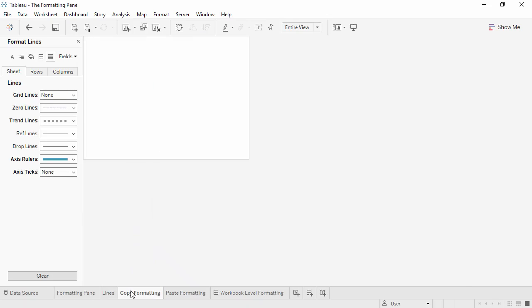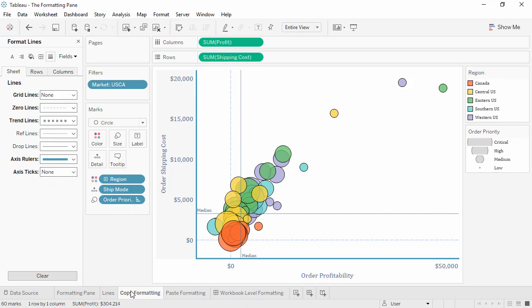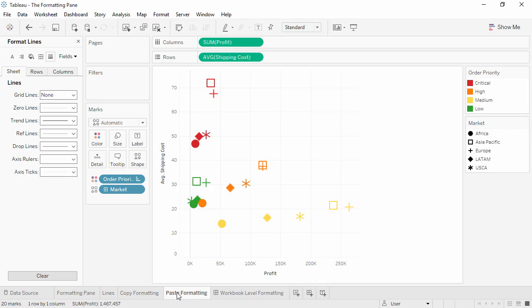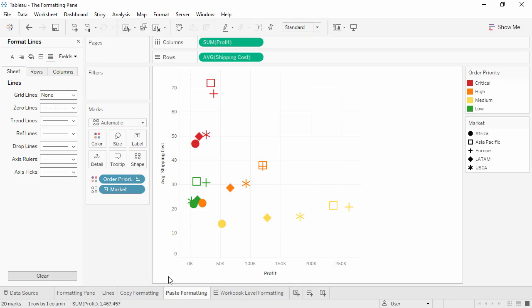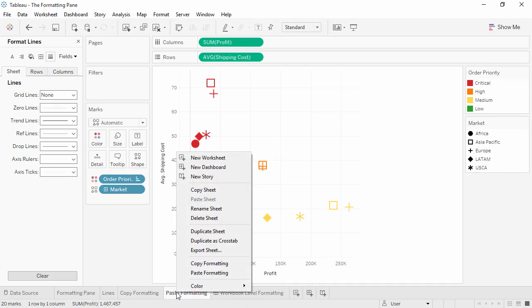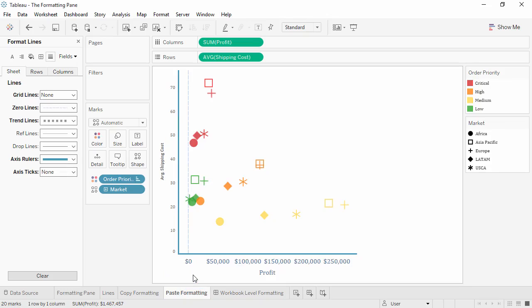Once we've got a worksheet formatted exactly as desired, it's often easier to be able to carry that formatting through to other worksheets. Here's a scatter plot formatted just how we want it. We also have another scatter plot. We want to have the same formatting we did on the first. We'll right-click on this Sheet tab and say Copy Formatting. Right-click on the destination and select Paste Formatting.